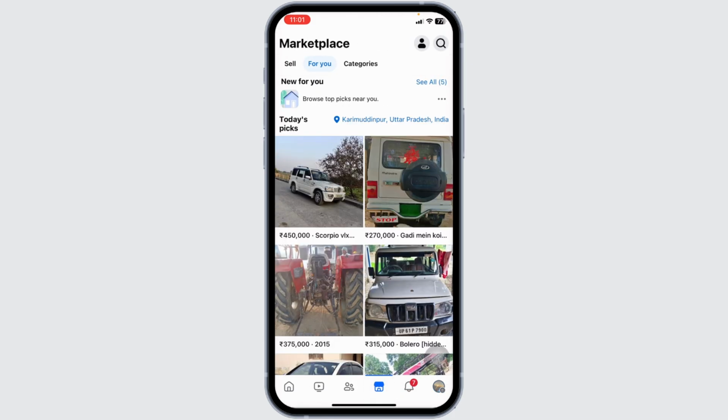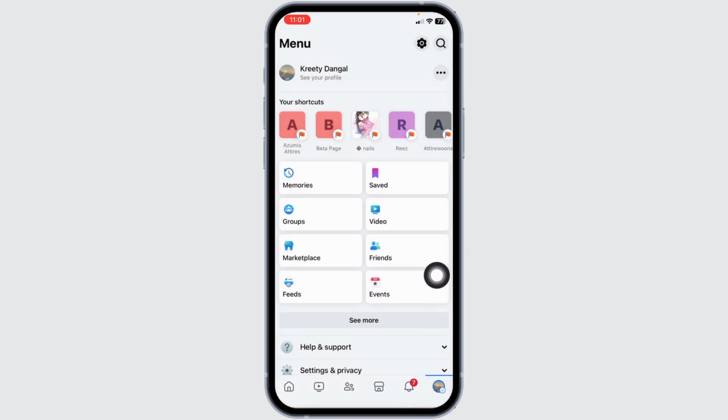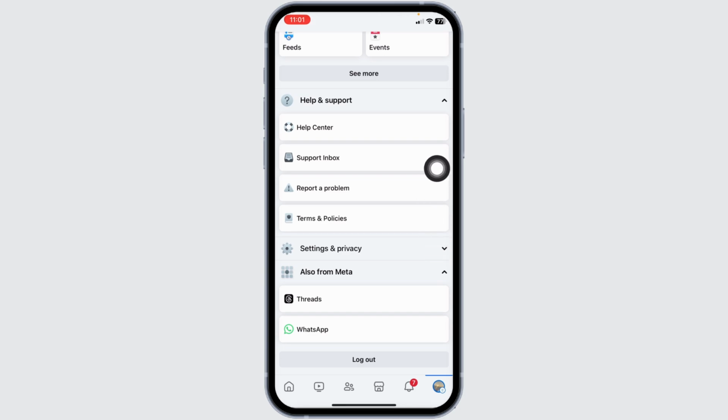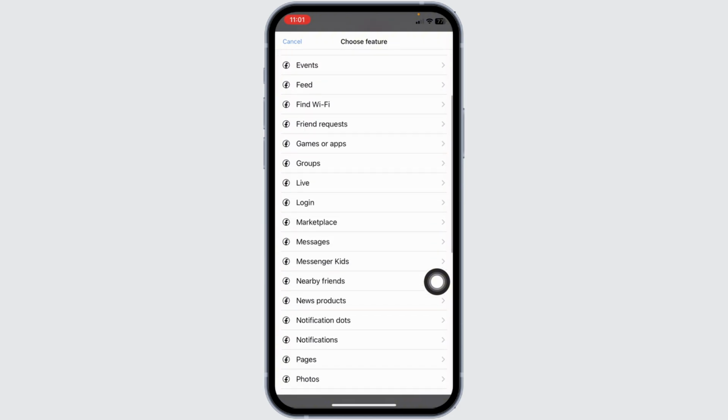But in case you still cannot find the marketplace, what you have to do is head towards the menu page. Then scroll down, click on the option of help and support. Click on the option of report a problem. Click on continue to report. Click on include. Now here you're going to find different features. Click on the feature marketplace.